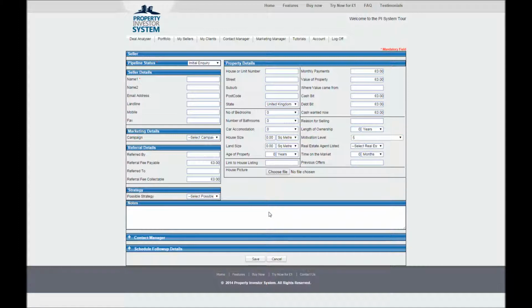It also allows, you'll see here, marketing details. What you can do, if you do any advertising to get this lead, you might put a newspaper ad in or put a sign out for people to call you. You can link to your seller where you got them, so you can keep track of where all your sellers are coming from. And I'll show you the marketing manager in just a moment.